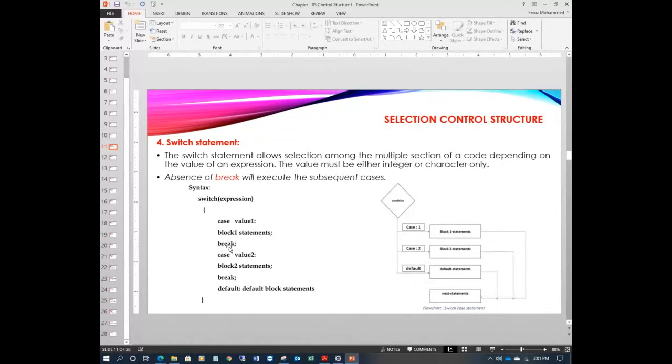It must stop using the break keyword. Break is a keyword, used to stop the case, actually to exit from the switch. So case 2 block of statements, again break. Case 3, case 4, case 5, for each case there is a break. If there is no condition satisfied, then we go to default. Default is also a keyword. So this is the default block of statements, and close this.